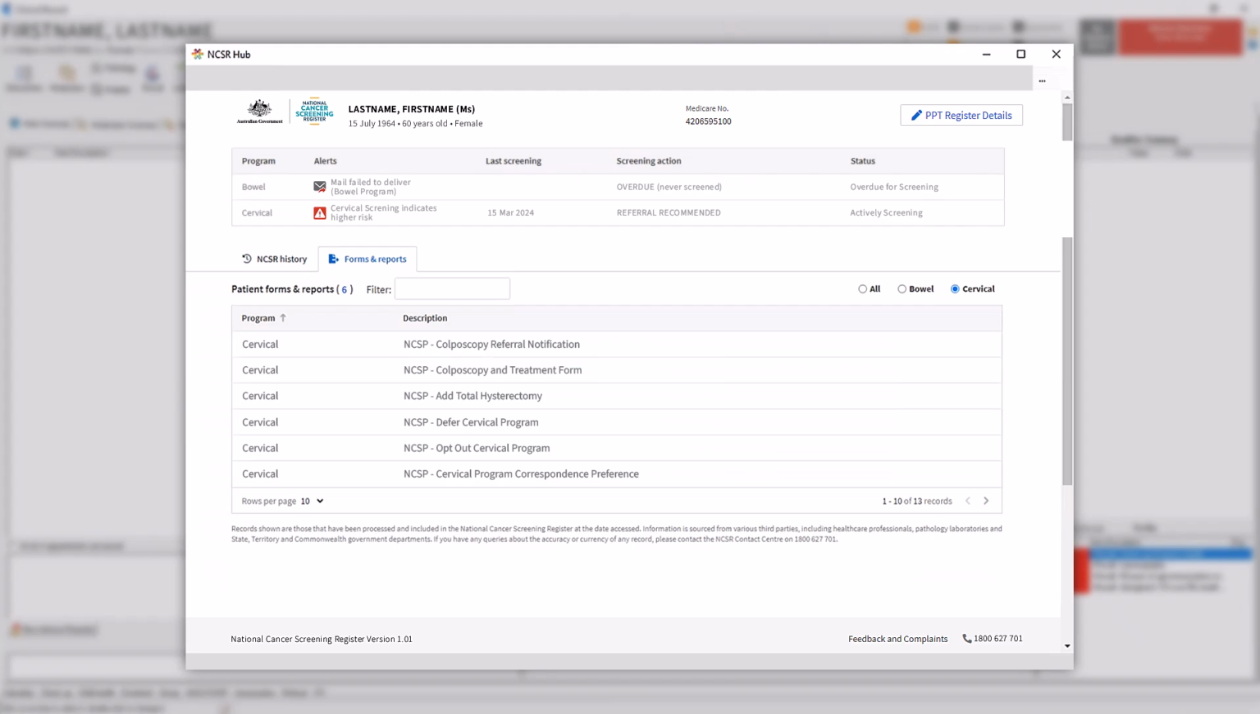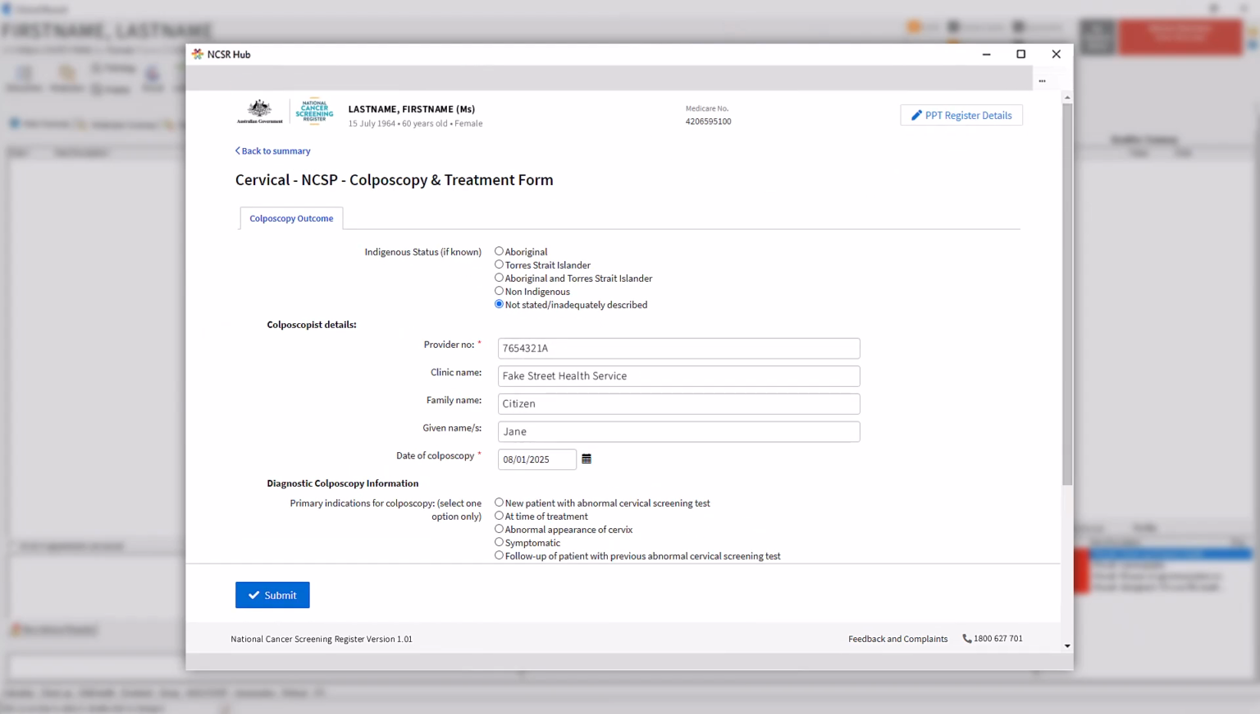Colposcopy and Treatment Form. To be completed by a colposcopist to inform the participant's clinical pathway, supporting the NCSR safety net function by ensuring that high-risk patients are followed up appropriately.